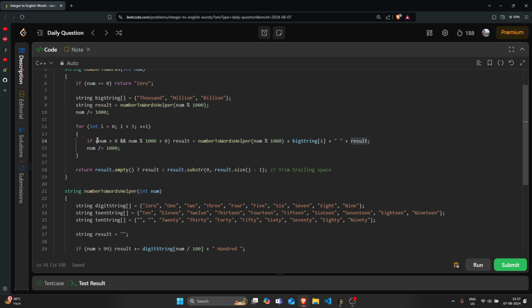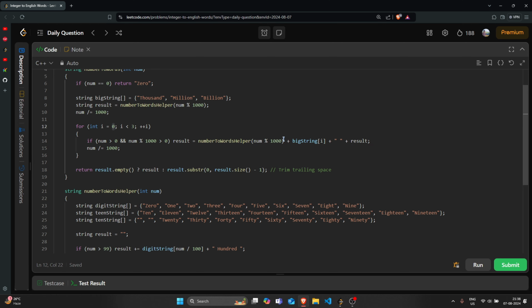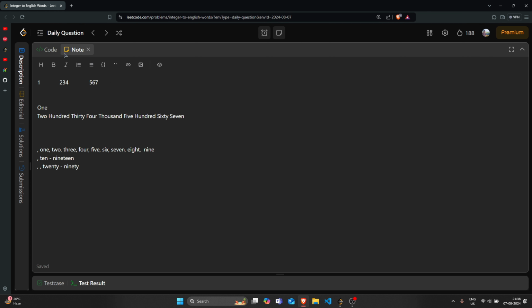After this, when the loop restarts again with plus plus I, if it becomes 1, for that 1 I will get only 1 as a spelling. Here I will get 1 as per the same logic, and concatenate big string of index I. On this position I will get million, because I became 1. So if I became 1, the concatenation will be million. So in this I will have million.